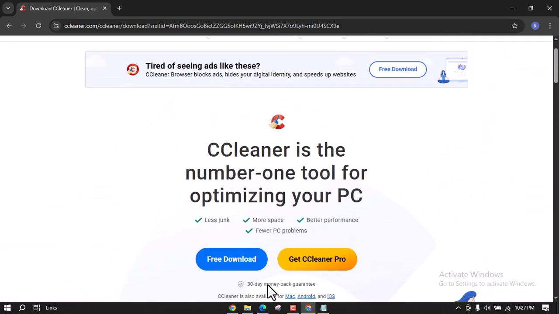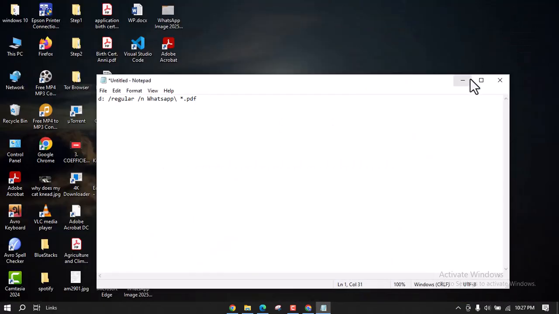So these are the ways with which you can recover your files on your Windows 10 or 11. Hope this video will help you out and we'll see you in the next video.